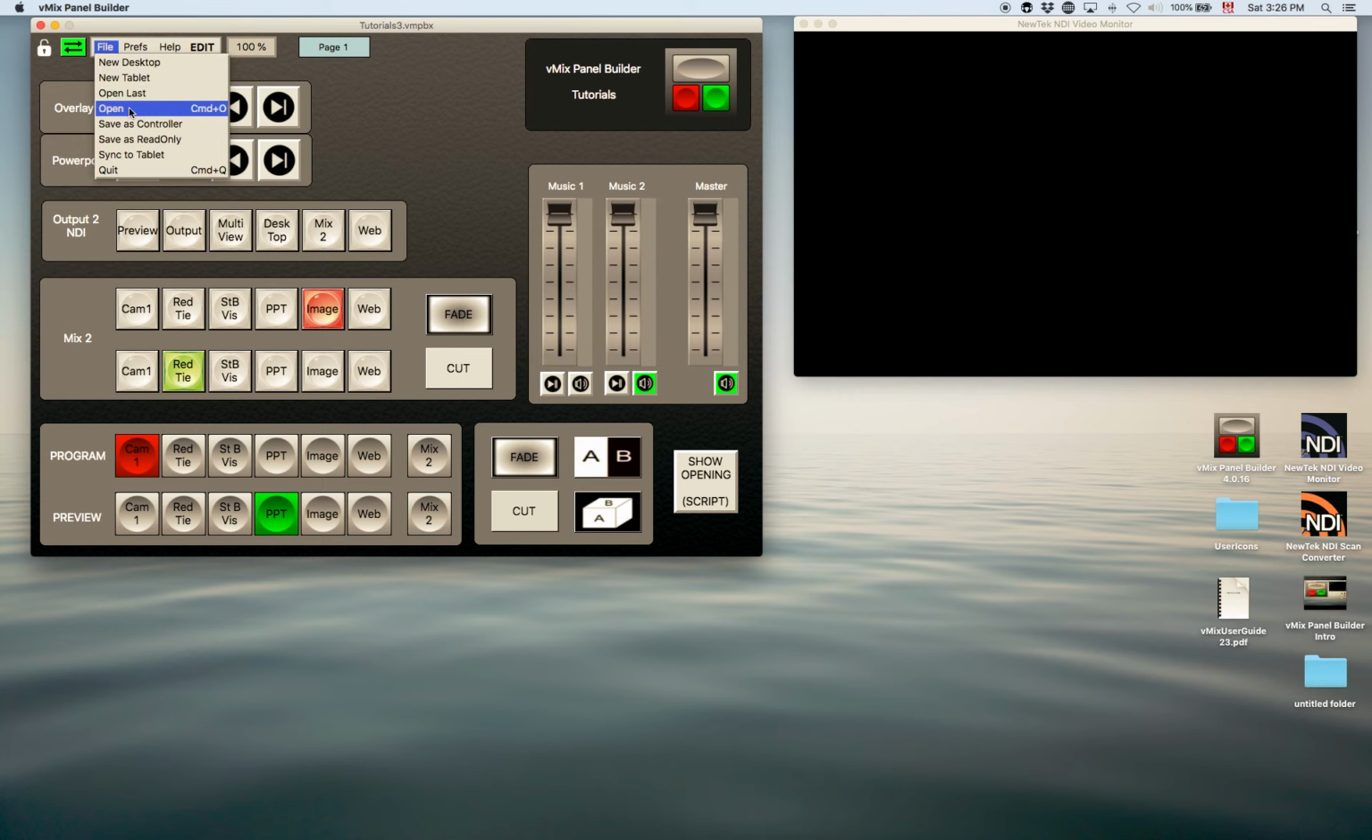So if we go next, would be the save as read-only. So you can make these panels read-only if you wanted to, if you didn't want somebody to modify it or edit it, and use it as a read-only. So basically a controller that's not editable from anyone unless they have the password. You would enter your password in here and accept that, and it should save that as a read-only file. When you open it, you would need the password to open it.